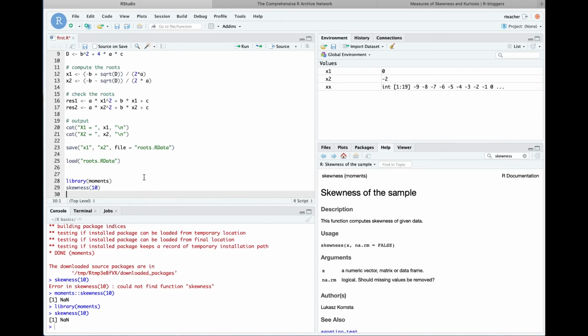Okay. So if you want to use any functions from packages, you either write the package name, two colons, then the function name, or you load the package using library. Okay, so that's it. Now you know how to use help and how to install new packages.